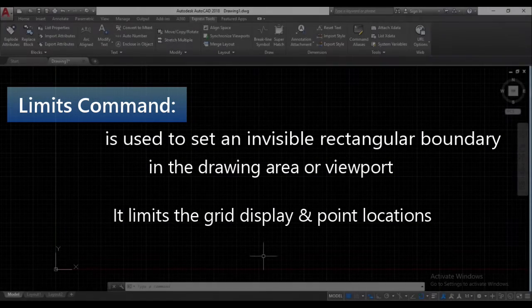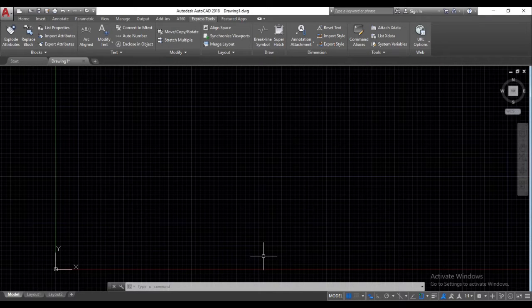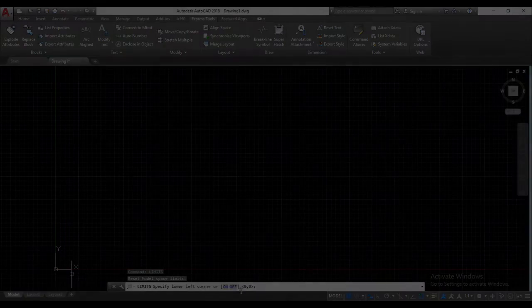When setting up limits, we normally have a lower left hand corner and upper right hand corner. So I'm going to go ahead and type in limits, LIM for the shortcut, enter, and AutoCAD is asking for the lower left hand corner, which is at the X and Y axis right here. Its default is 0,0. I'm going to accept that.